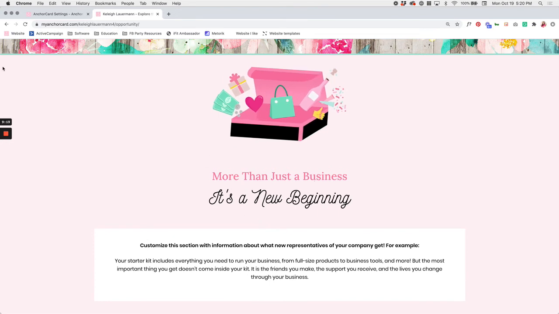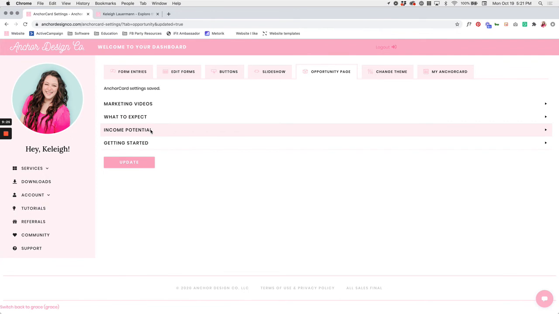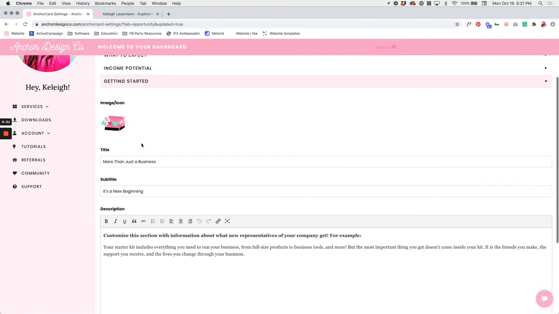Back in your AnchorCard settings, I'm going to minimize the section I was just working on by clicking on it, and I'm going to open up the Getting Started section by clicking on it. You'll see that this looks really familiar to everything else. That's the great thing about customizing your AnchorCard. Once you're comfortable with updating one setting, all the rest of them are very similar. This makes it easy to get started across the board.